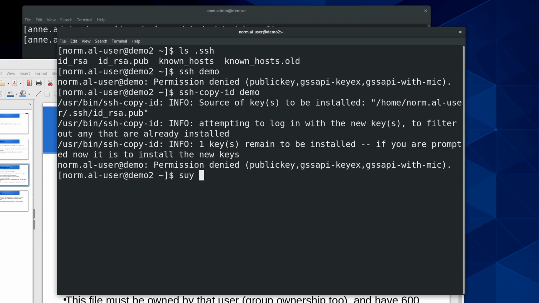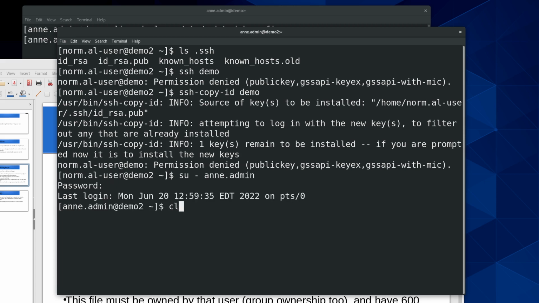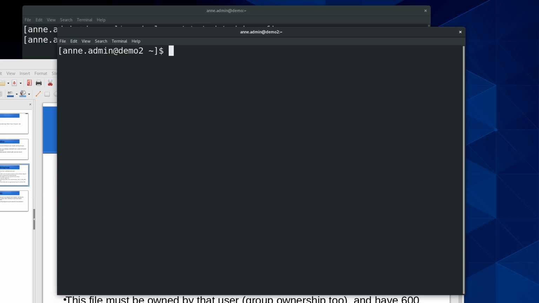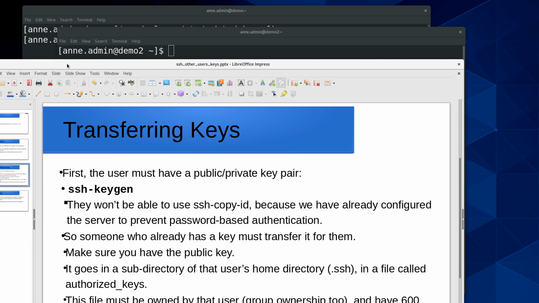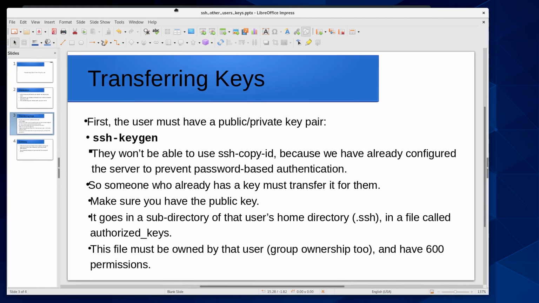So I'm going to switch over to being an admin. And I'm going to grab Norm's public key. And that's an important point on the slide here. Make sure you're grabbing the public key, not the private one.